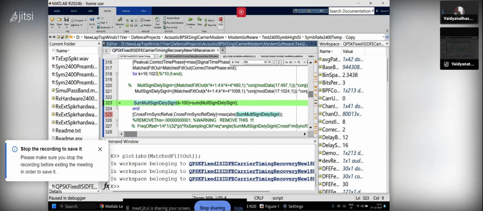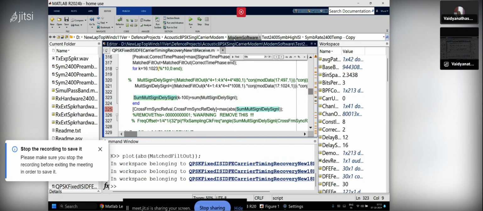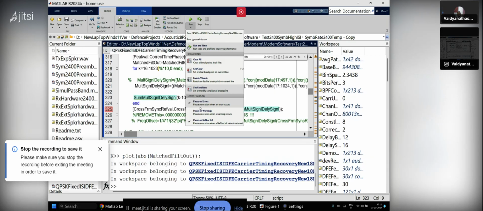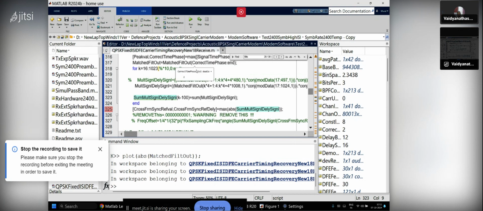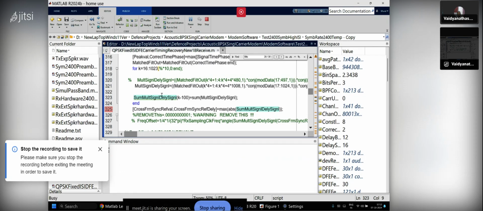Suppose I stop this, and I go to run, remove pause on error, and remove pause on NaN or infinity. I removed them. But whenever there is an error, it won't proceed further, and I cannot see the variable. That is the advantage of catching the error using pause on error. If you see, now I have removed pause on error, and I am running. At 323 it will stop, but we cannot see the variable. It will take time.